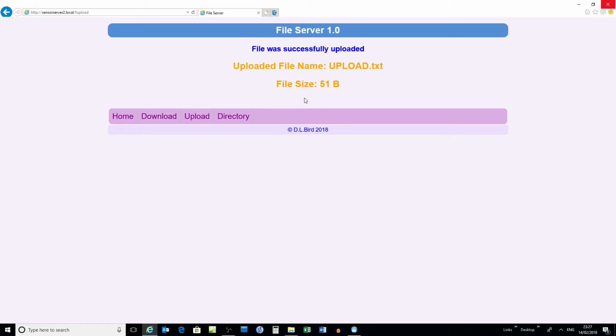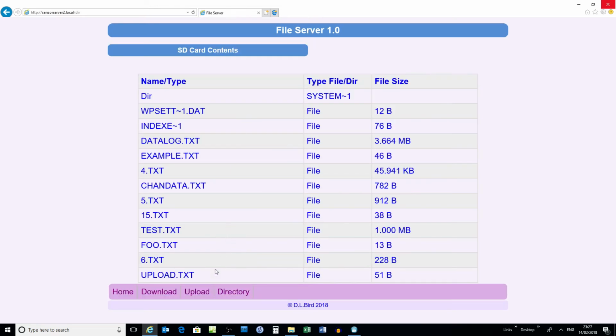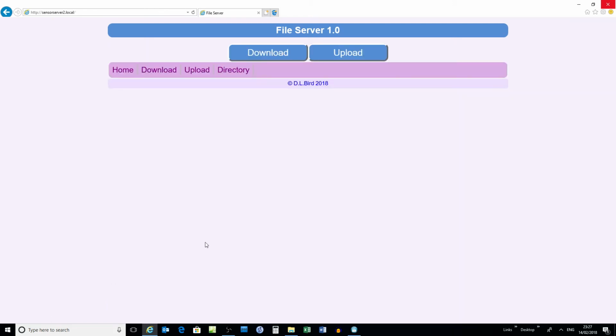Upload.txt, file size 51 bytes. Complete. The bytes at the end changes to kilobytes or megabytes. So there's a directory, and there it is now showing up as being in the SD filing system.